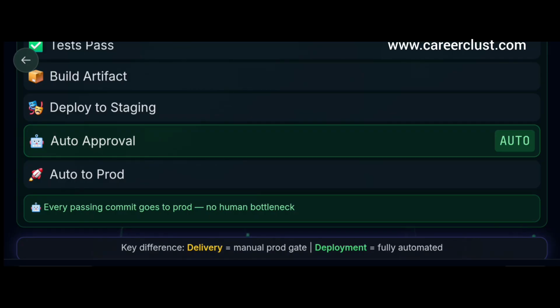The key difference is delivery is a manual gate pass and deployment is fully automated. No manual gate pass is required here.